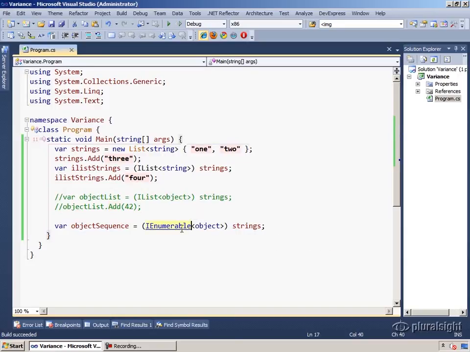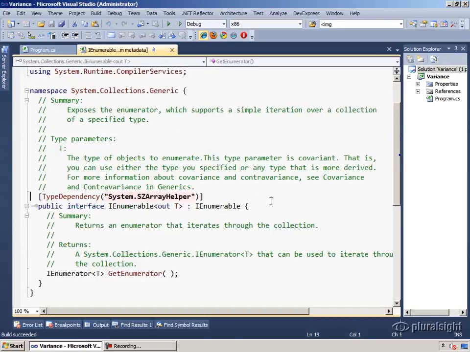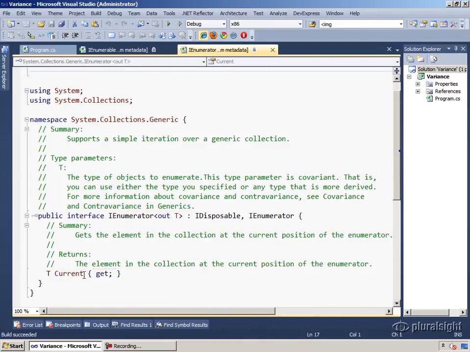I can drill into the IEnumerable here in Visual Studio, and I'll see the out keyword being used on the generic type parameter, just like I described on the slides. And I can also go to the IEnumerator<T> interface down here and see the same thing. All the members of those interfaces only ever return values of type T. They never receive any values of type T.